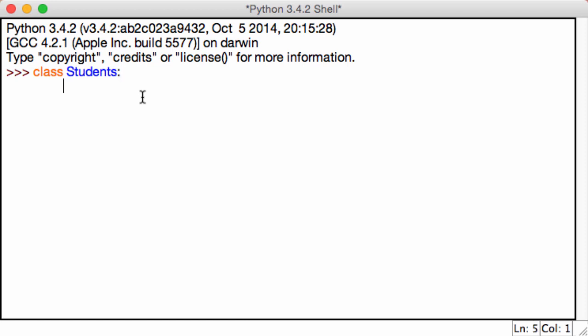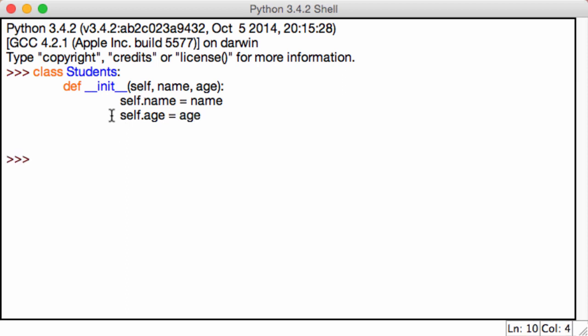And then I'm going to create our initialize function, and I'm just going to stick with two parameters this time, name and age. And then I want to say self.name should be equal to name, self.age should be equal to age. Alright, so this is our very basic students class. We can initialize objects from here, get their name, get their age.